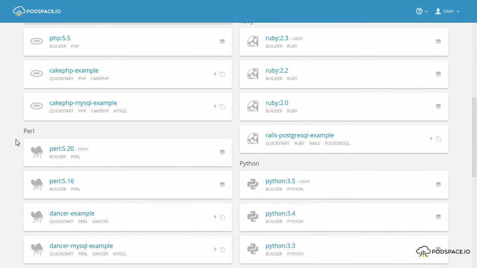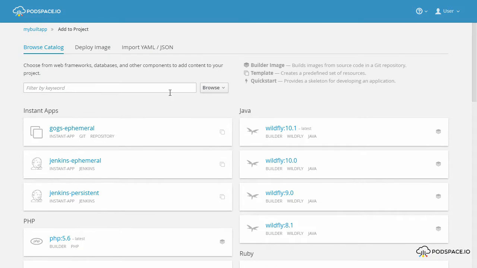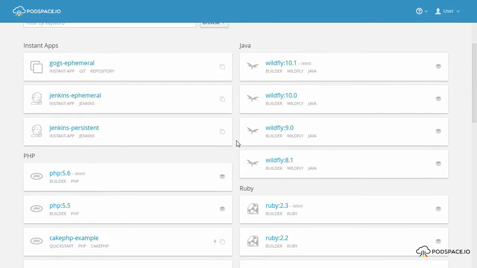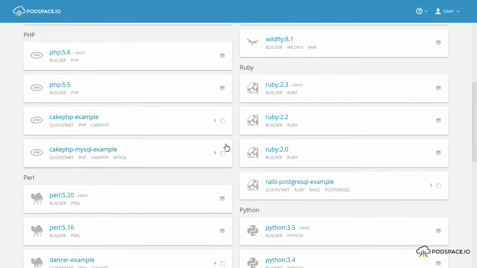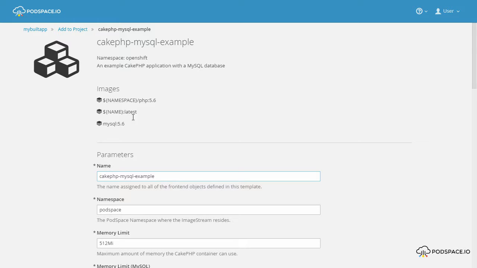Besides simple builder images, you can choose from various application templates, which define complex application environments that you can deploy with a single click. Let's build and deploy a Cake.php application. This application needs a database, so for the sake of simplicity, we will use a template from the PodSpace catalog called Cake.php MySQL example. This template, apart from building the application by using a builder image, also deploys a MySQL container and configures the Cake.php application to use it.